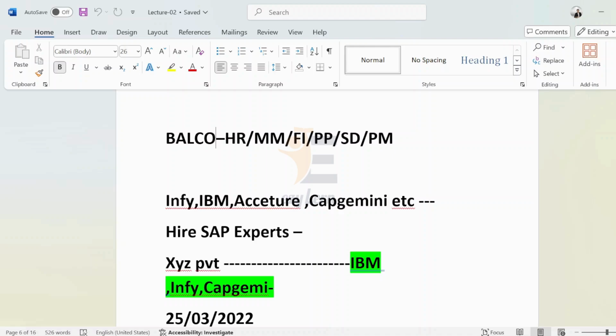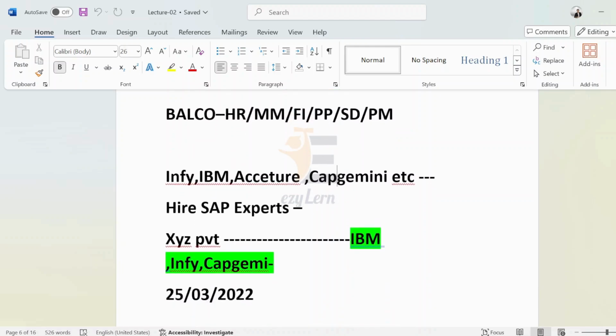They will just go to these companies and ask for a quotation. Sir, can you please send a quotation, like how much will be the cost of implementation for our company? Companies like Infosys, IBM, Accenture, Capgemini are going to send their commercials, or you can say quotations: how much they are going to charge, how much time they are going to take, how their delivery is going to be, and how much support they are going to provide. That's the quotation they are going to send.